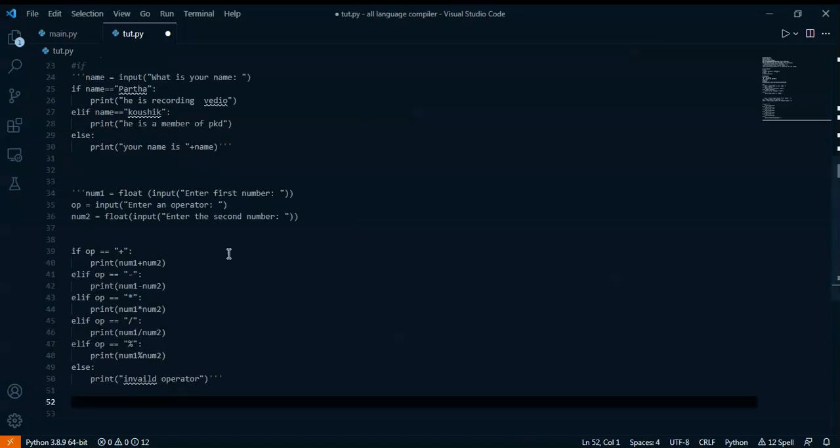In yesterday's tutorial, we saw how to make an if statement, and how to make a better calculator in Python. In today's video, we will see what a loop is. So first, what is a loop? Let's say you want to print the numbers from 1 to 1000.